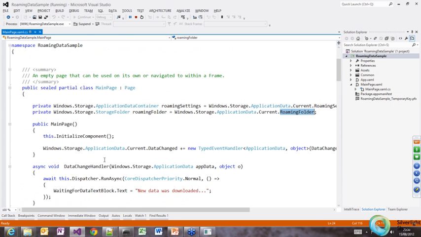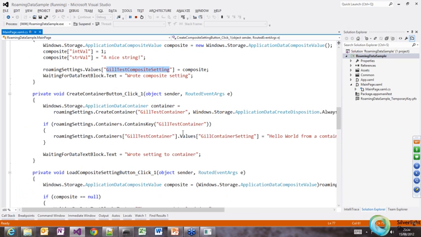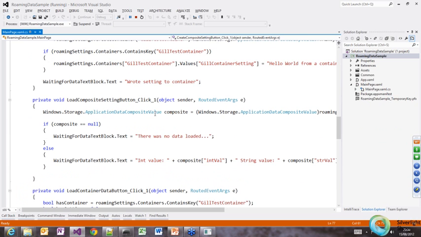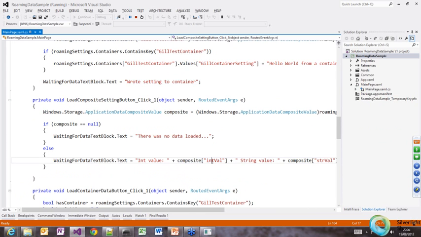So let's take a look at that. Let's create a composite setting. So I'm going to create a composite, which is an application data composite value, with one key and two values. Inside of this small dictionary, which is basically what it is, I'm going to put this particular value in this particular key. Afterwards, I can retrieve it. Load composite setting. There we go. So I'm going to load in the composite, passing in the composite key, and then in that composite, I again have a key-value based dictionary.